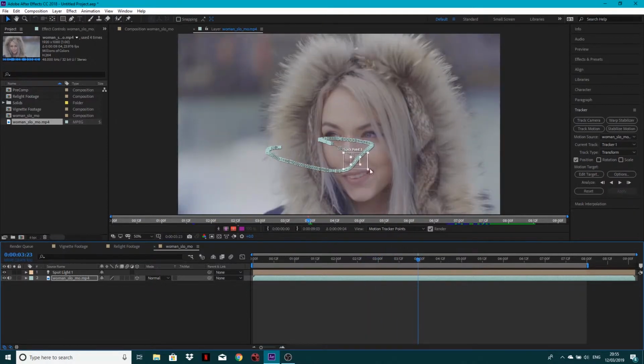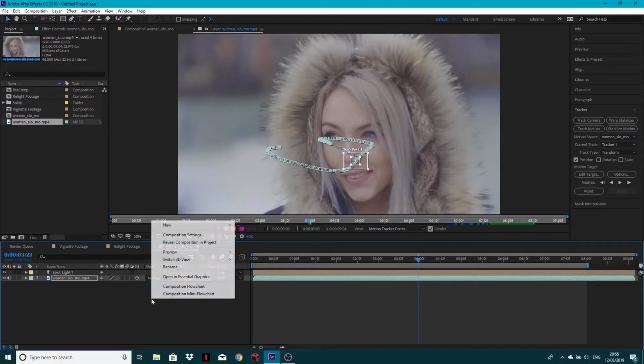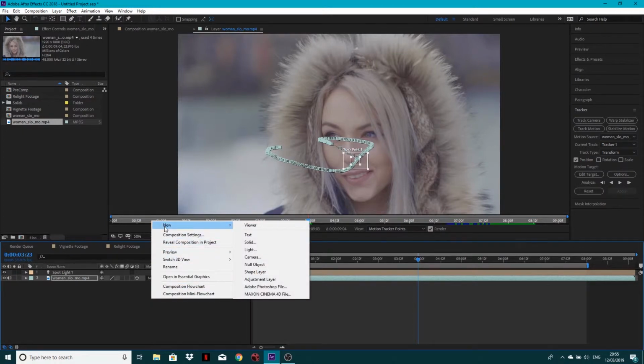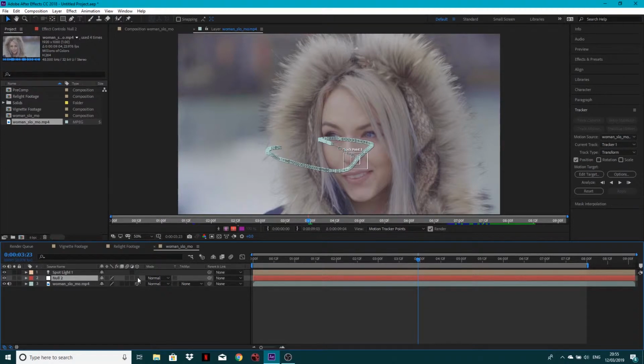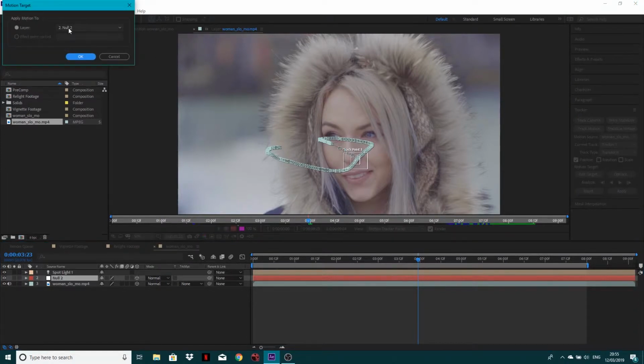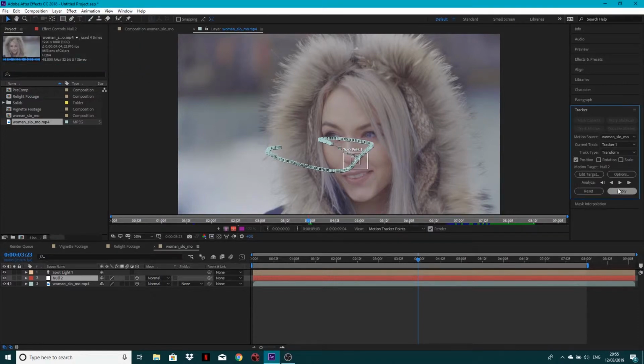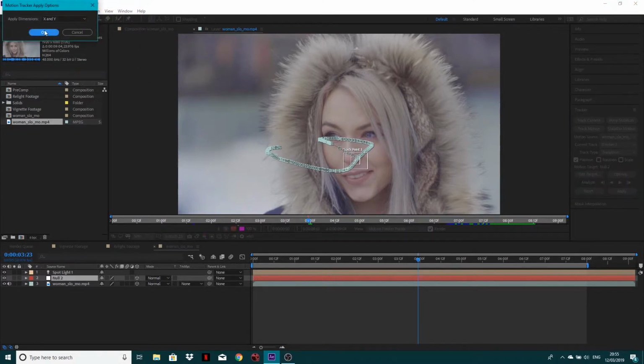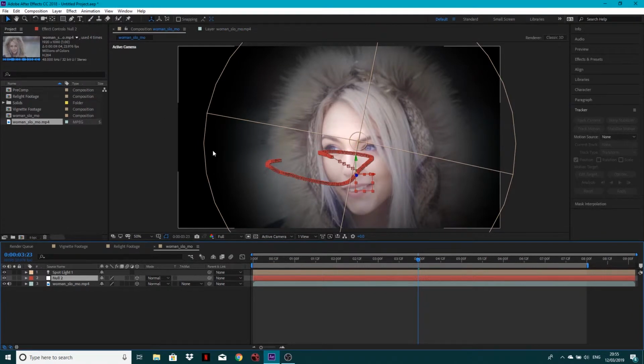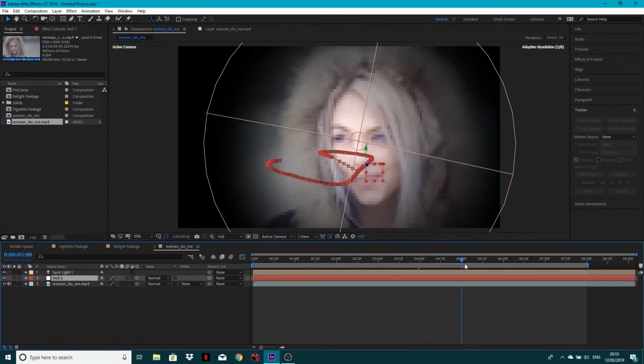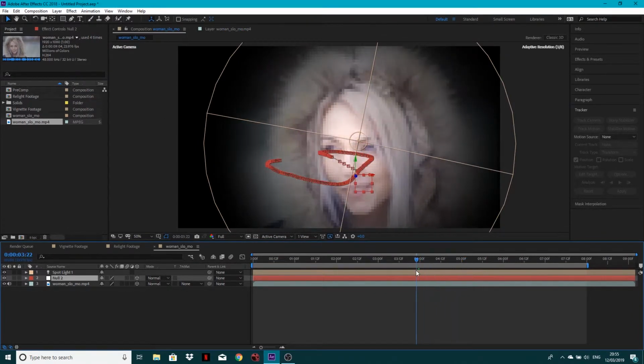So now that I've got this data, what I'm going to do is make a new null object. So I'm going to right click, new null object. I'm going to make this null object 3D. I'm going to click edit target, make sure null 2 is selected. Then I'm going to go apply, and I'm going to apply to the X and Y. So what I've got now is this null object that follows this girl's nostril.